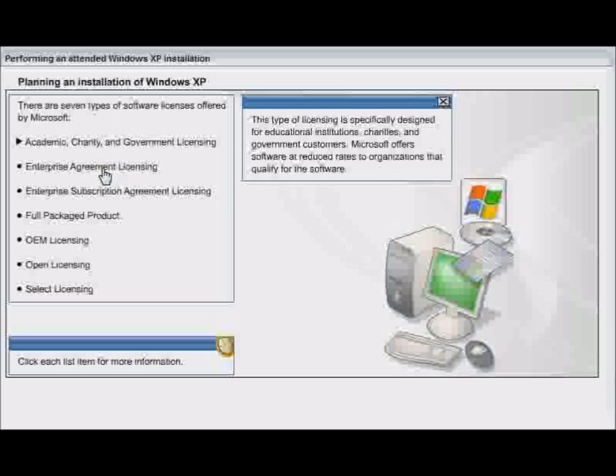This type of licensing is specifically designed for educational institutions, charities, and government customers. Microsoft offers software at reduced rates to organizations that qualify for the software.